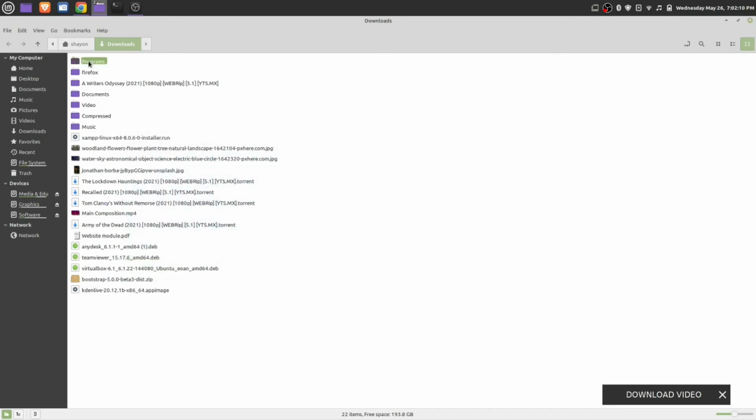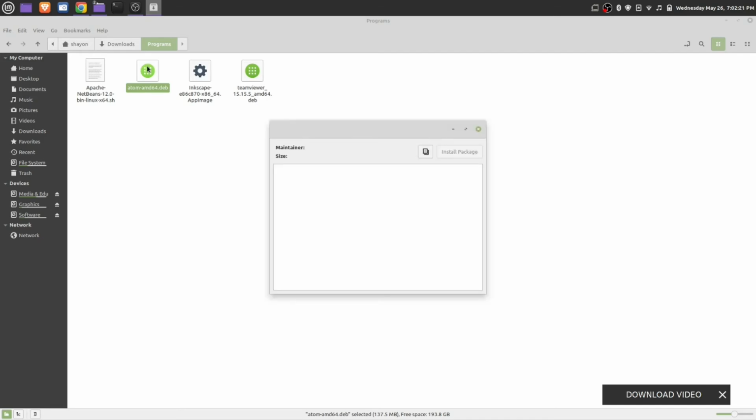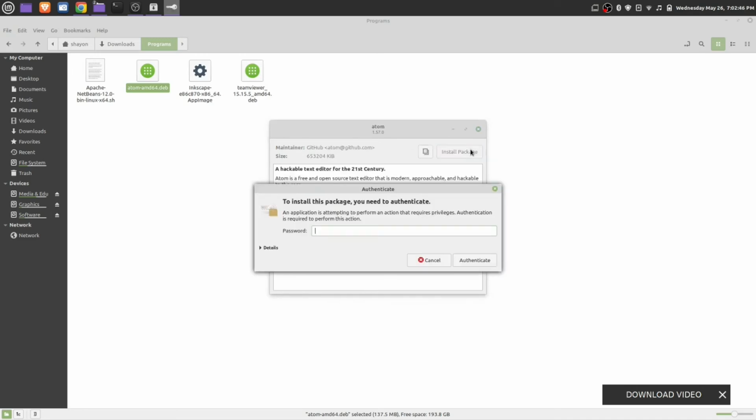Now next go to programs. Inside programs we have downloaded Atom. On Windows, Atom installation is very simple, you just need to click next a few times, but in Linux it is also very simple because it is a deb file. The installation file is provided. You just need to install the package. You have to put your password.